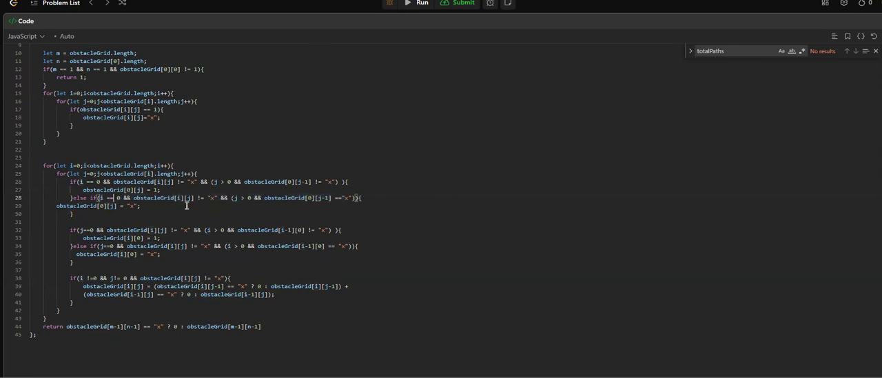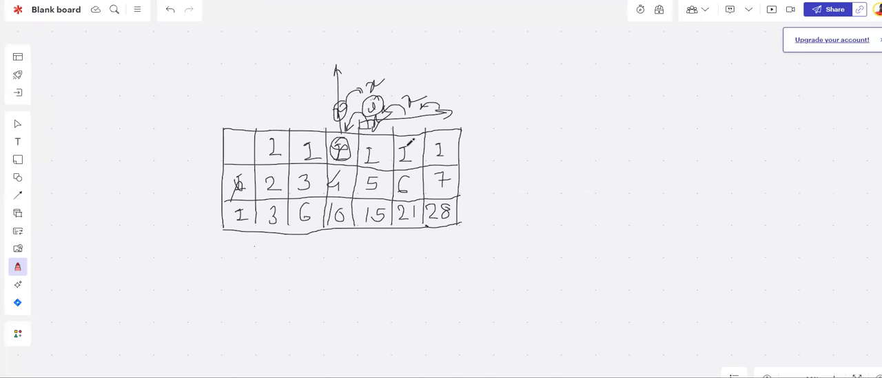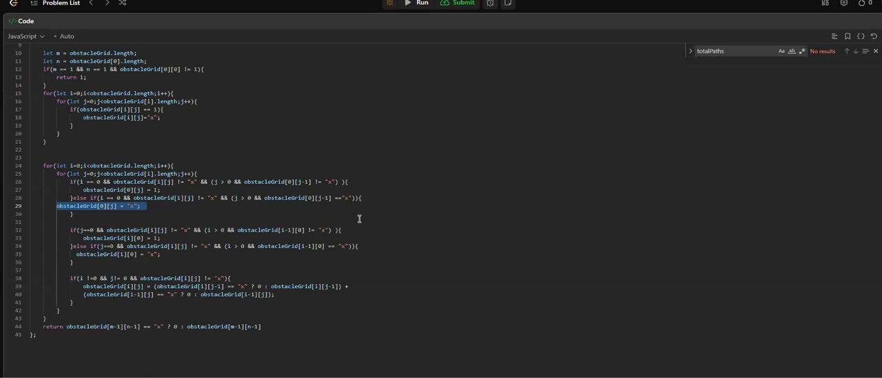If i equals 0 and obstacle grid of i comma j is not equal to x, and j greater than 0 and obstacle grid of 0 comma j minus 1 equals x, then we are marking our current cell with x. So that's what we did here. All the cells we have just updated with x, the moment we see the previous value equals x. Else if, so now we can see the top one, which is the exact opposite condition of this.